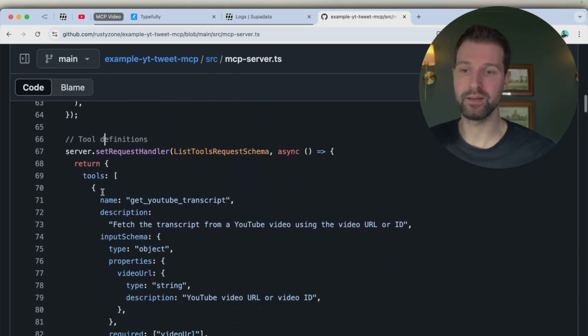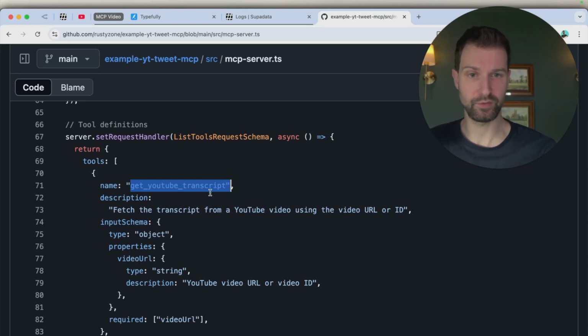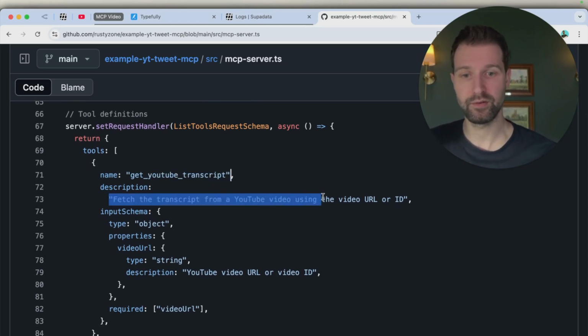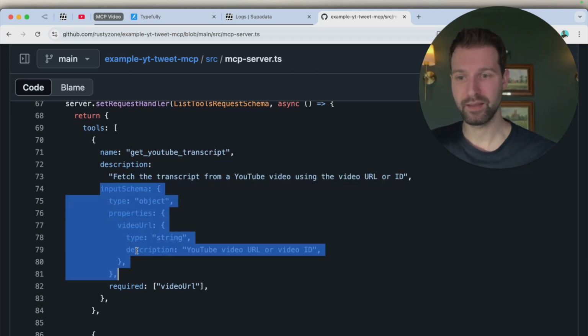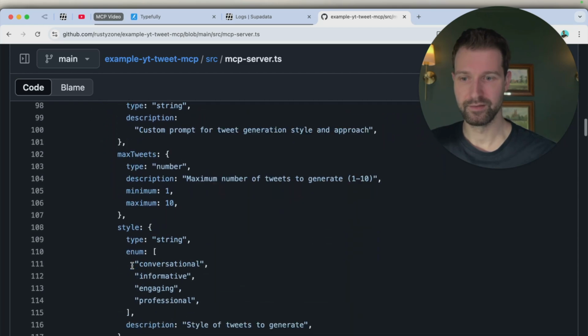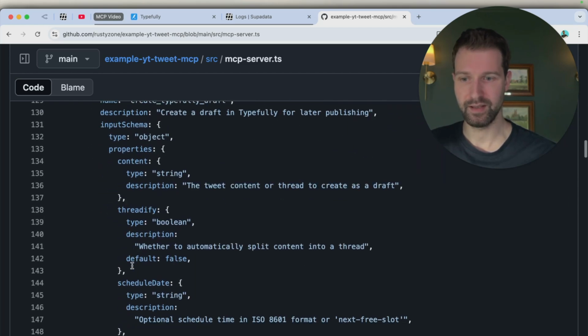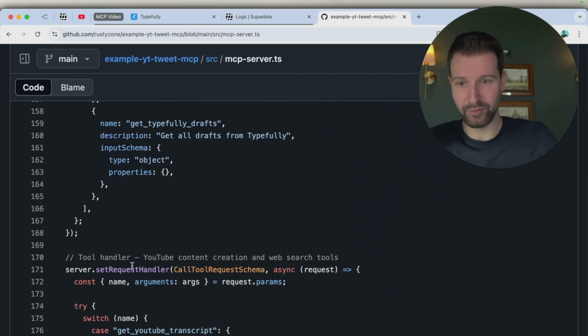Once we have that, we can then set up our tools. So again, this is very, very similar. We have our tool name, which corresponds to a function further down. Then we have a description so that the LLM knows what this tool is about, what it can be used for. And then we have our schema here, and then the same for the next one, and the next one, and the next one. So that's all of the tools.